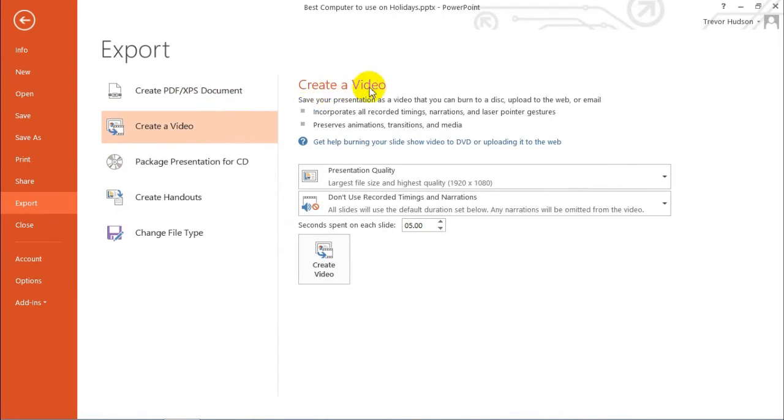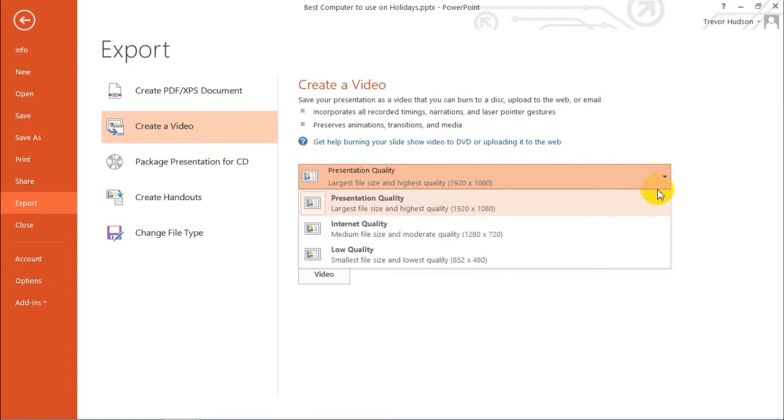Now, this video that you make, you can burn it to a disk, you can upload it to the web or email it. But before we do that, we have to choose a quality. The default is Full HD, but I'm just going to do Internet quality, which is 720p.